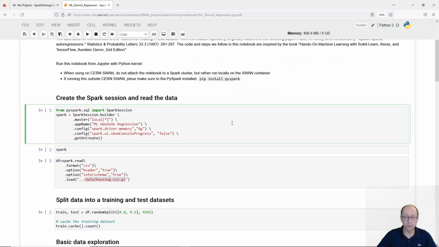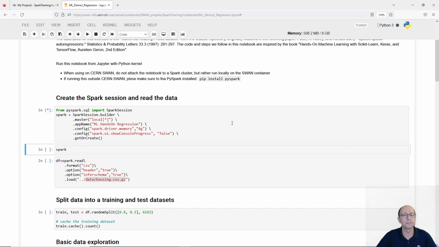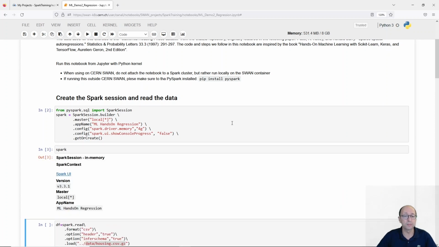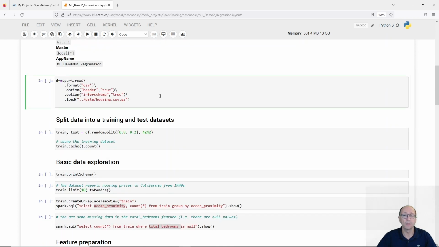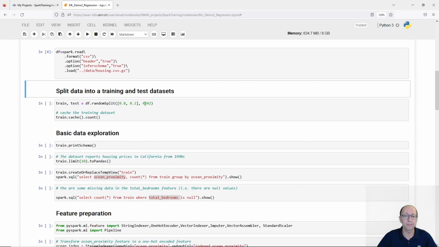The first thing we want to do is to create a Spark session. We'll be using local mode as it is a small dataset. We're going to be reading the data. The data is available in the repository where you find the course notebooks, and I refer you to the video and documentation on how to get this.